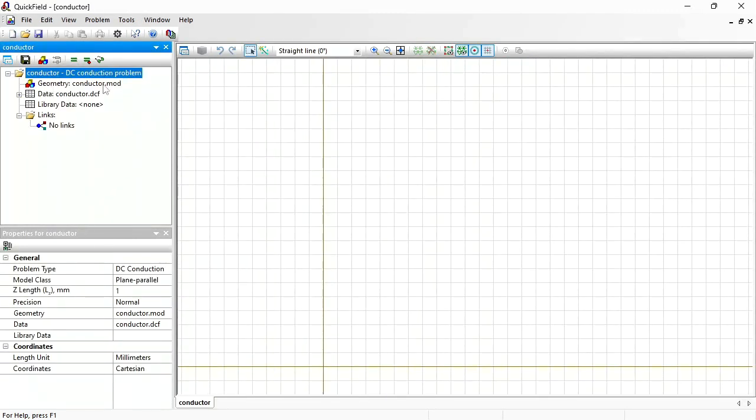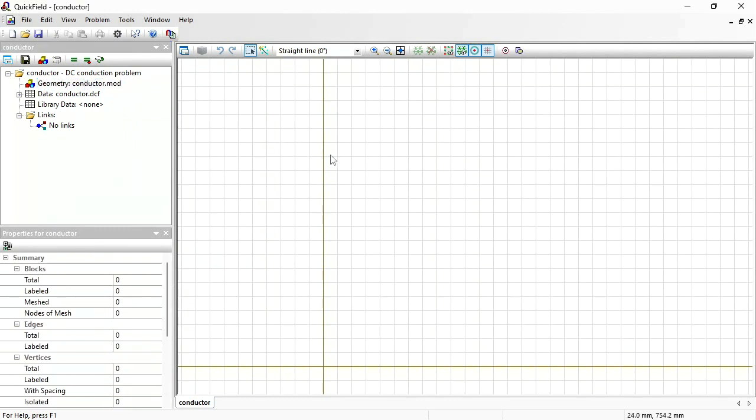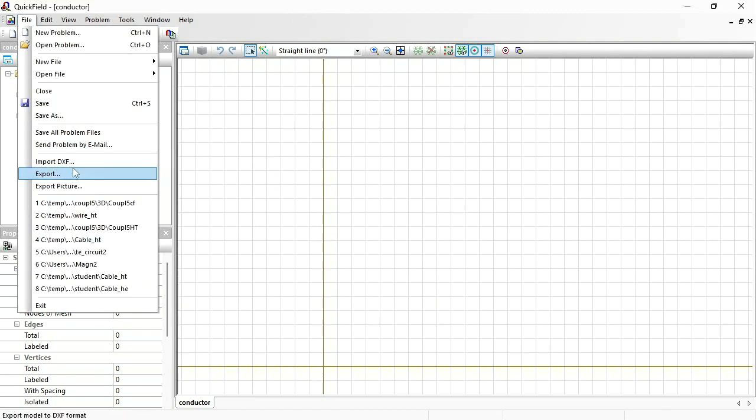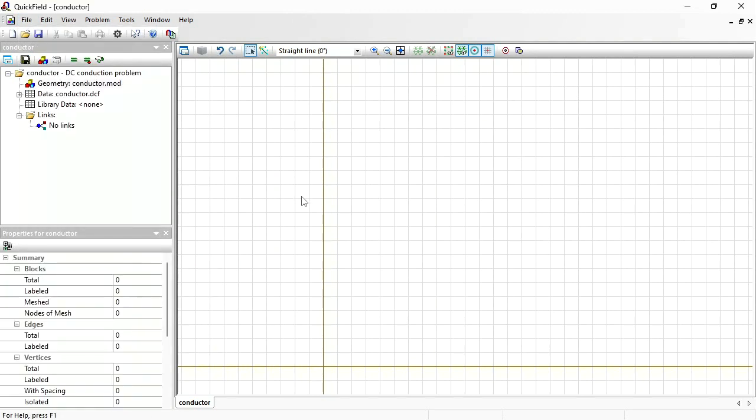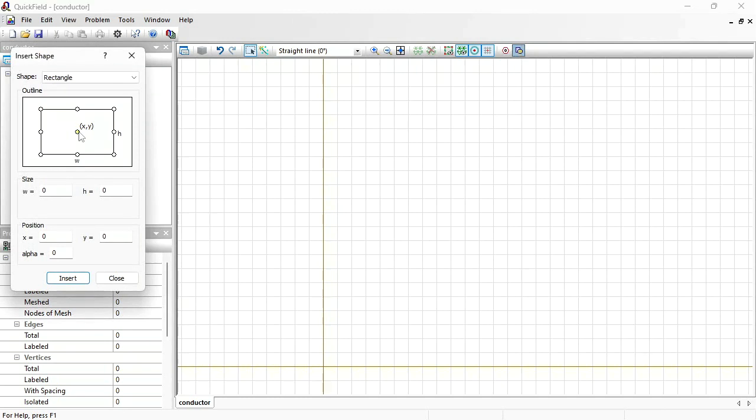On the left you can see the problem pane, and on the right is the geometry model editor window. You can draw the geometry model here, or you can import the geometry model from the AutoCAD.exe file. The model is simple, so I'm going to draw it from scratch. First, I'm going to insert a rectangle with the dimensions 70 by 40 millimeters.